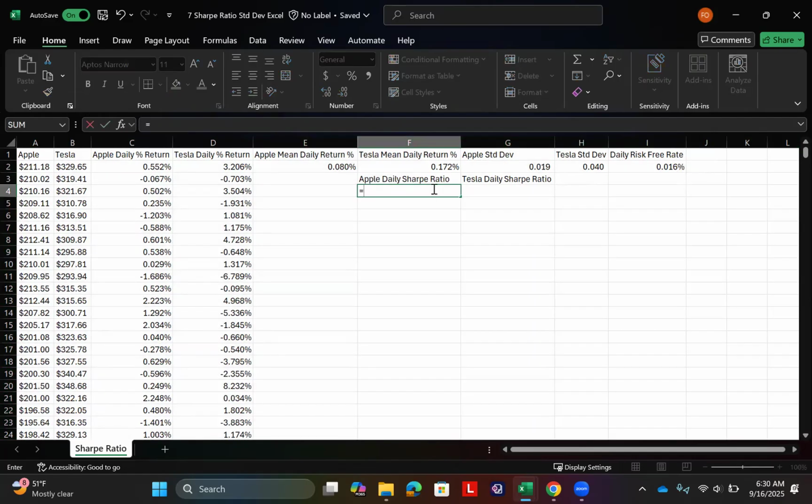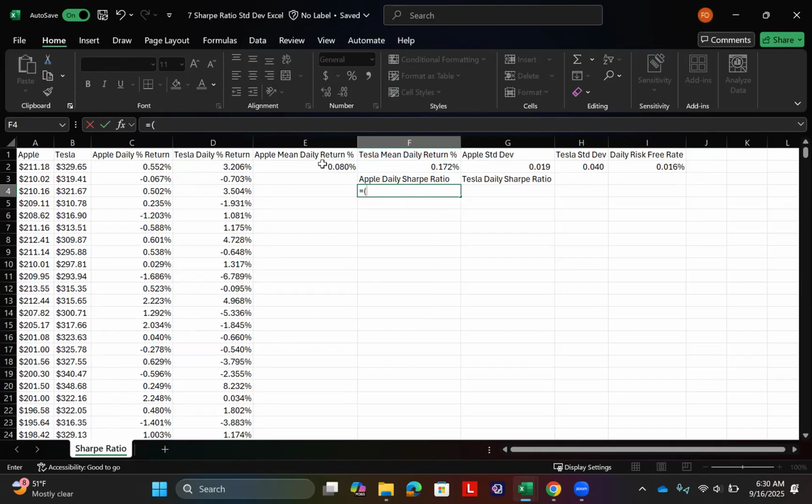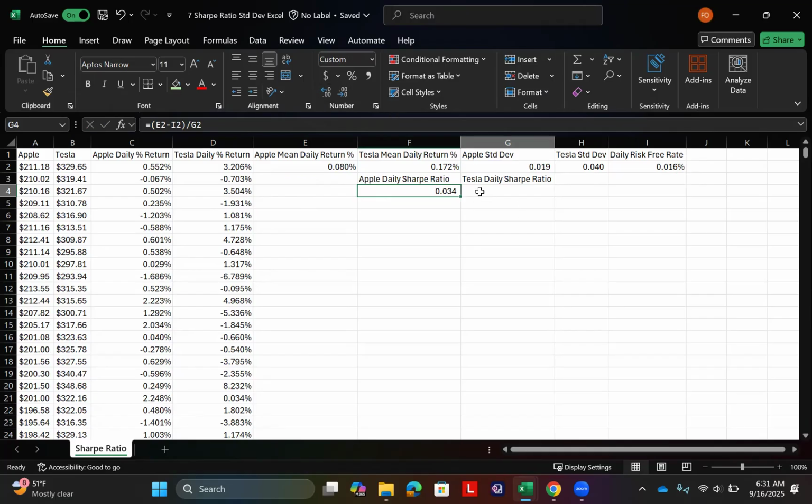So the Sharpe ratio is nothing more than daily return for Apple divided by, sorry about that, excess return. So daily return for Apple in parentheses minus risk-free rate. So how much additional return do we generate by investing in Apple last 6 years in this example? Divide by the standard deviation of Apple. So this is our Sharpe ratio, which is 0.03. I can increase decimal like this. And let's do the same calculation for Tesla.